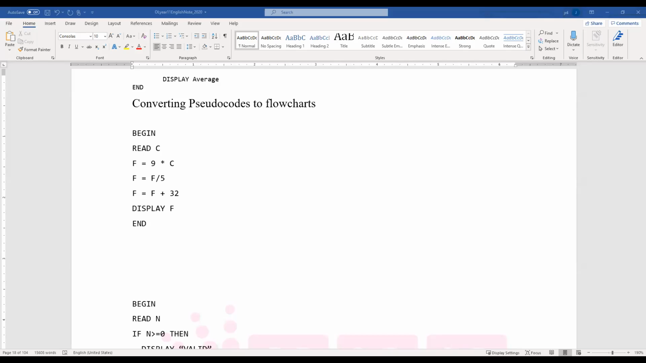So let me discuss the answer for this. We have to start with start, and we know that it's read C, and then F equals 9 into C, then F equals F divided by 5, then F equals F plus 32, then display or print F. Finally you have it.